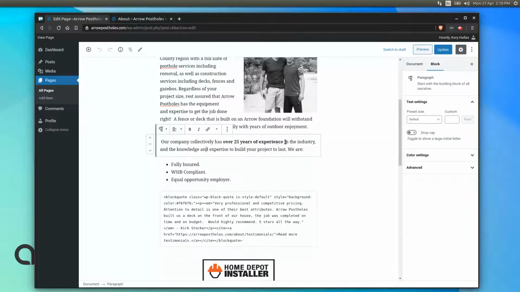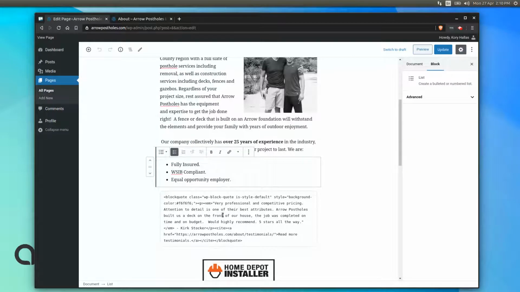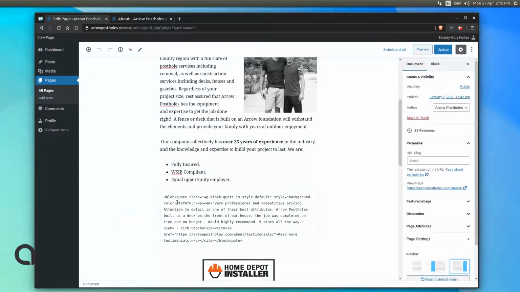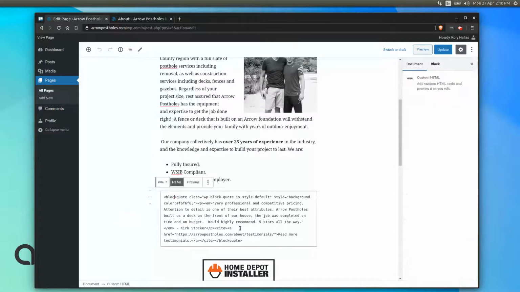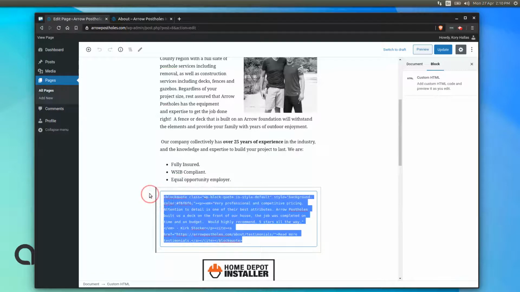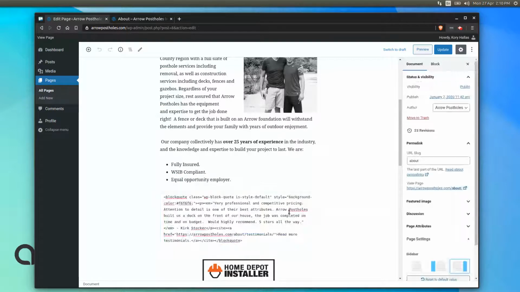We can create bold text by selecting it and choosing bold or italic, etc. We inserted a bulleted list block of information, and then we have a block quote here, which looks like some HTML content, and that's because when we at Avinus built this website, we wanted something a little bit fancier than a regular quote. We wanted it to look a little bit different.